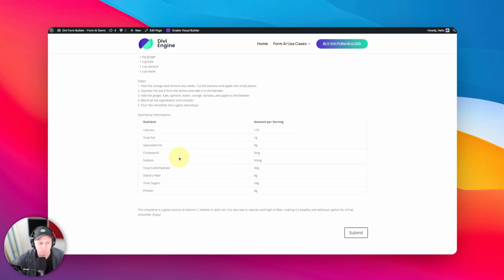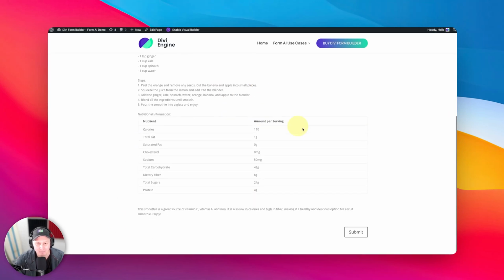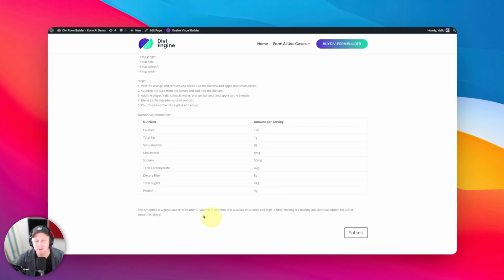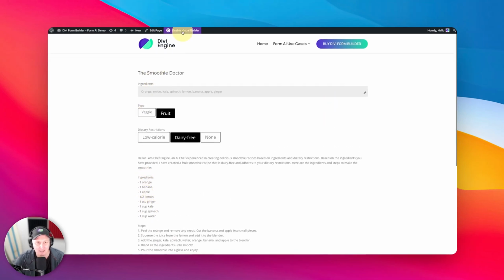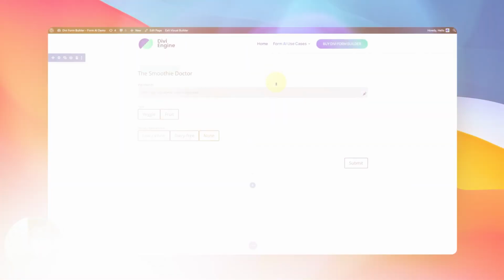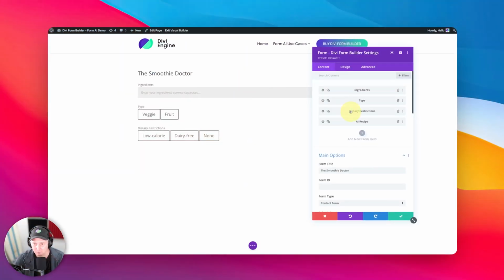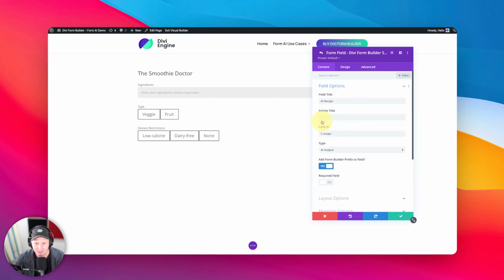Now, I want to do one or two more things. One is going to be to add a text loader, which makes it a little bit more interesting while you're waiting. And then we're going to put an email this to me button right there instead of a submit button. So let's go do that by going back to the Form Builder in the Visual Builder. Okay, so here we go. Let's go into the form settings and we will go to the AI field.